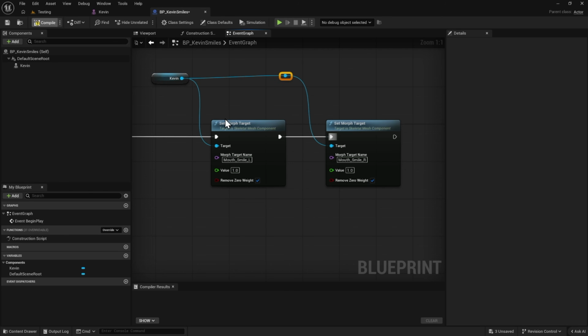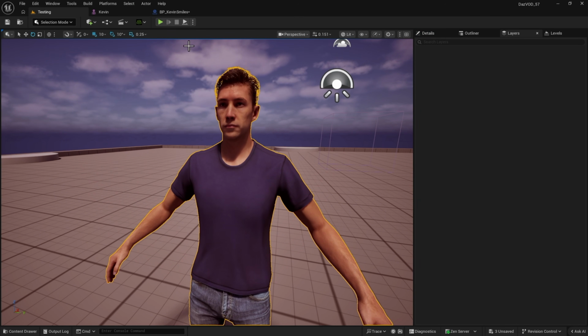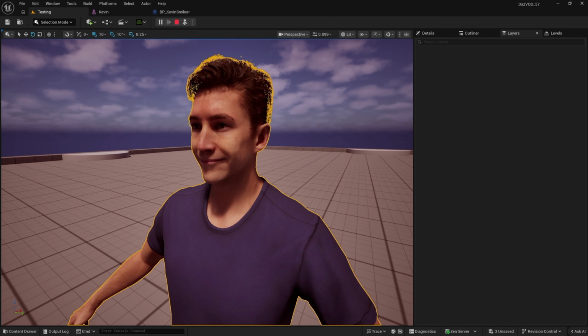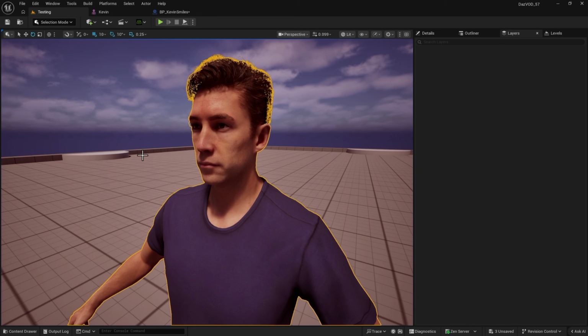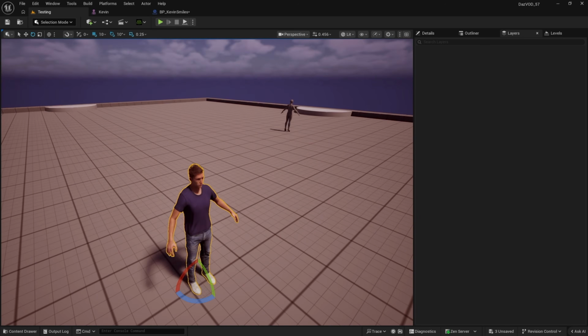Now, sadly, if I compile this, Kevin still isn't smiling, and that's because I haven't started the game yet. So I think in simulation mode, that should work. There we go. Simulation mode has made Kevin smile. It doesn't work when you are not in simulation mode, but it also works when you're in game mode. So when you're playing things, whoops, that is obviously not what I wanted to do.